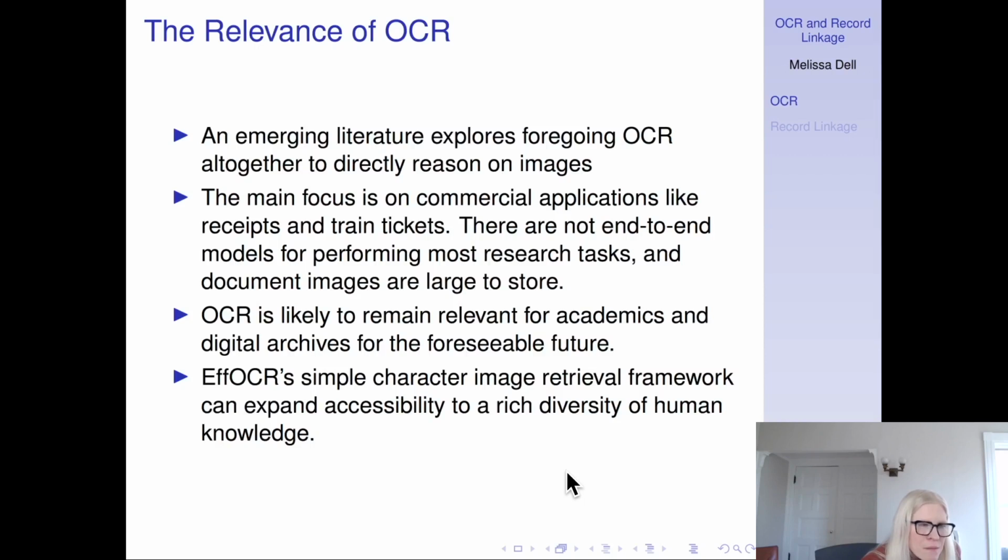And EffOCR's simple character image retrieval framework can hopefully expand accessibility to a rich diversity of human knowledge, making it easier for all of you to do research outside of high resource settings, and to do research that's more representative of the diversity of documentary history.